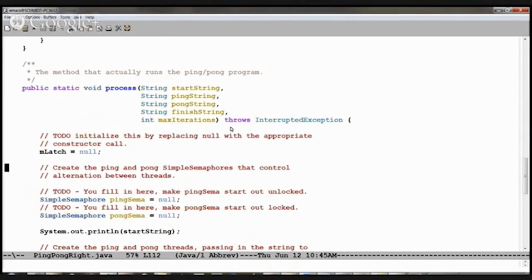Let's now take a look at the process method. This is the guy that does all the main work. As you can see, it's passed in the start string, which is used to say something like test is starting. It's passed in the ping string, which could be ping or A. It's passed in the pong string, which could be pong or B. It's really up to the driver to decide how that works. And then it's also passed in the finish string, which is used when you're finished. And then it is passed in the number of iterations to run.